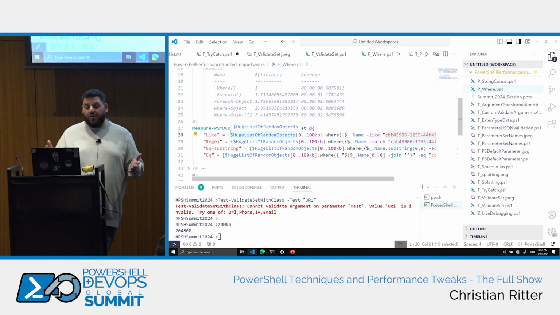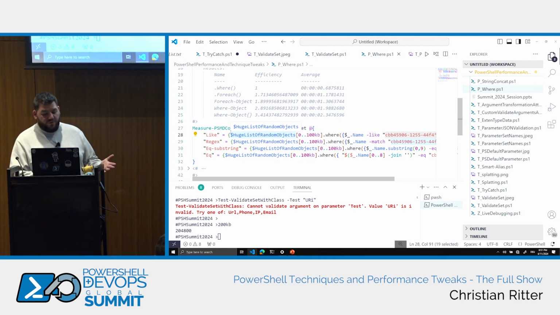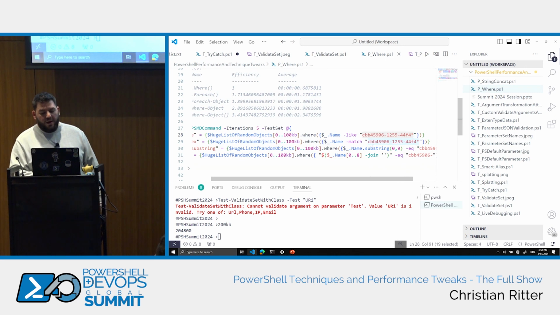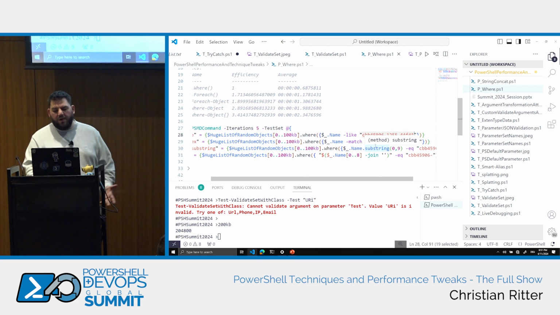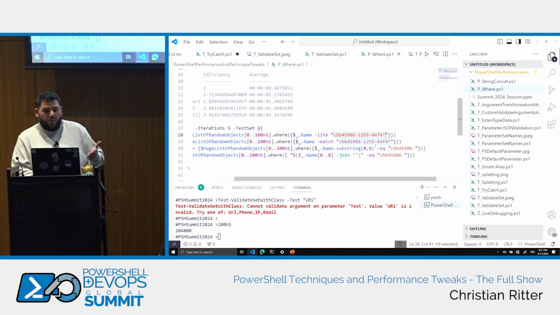I can also use, for example, equals substring and say, okay, now I only need the first 10 characters of my string. And I can say, okay, go with the name property, make a substring for the first characters and compare it with equal, then I don't have to do a wildcard search.